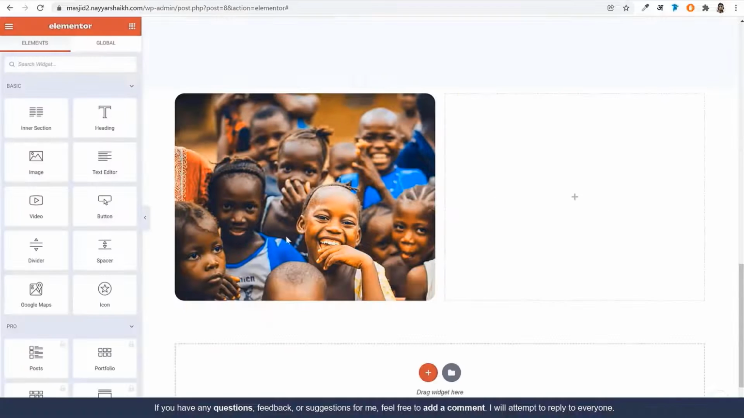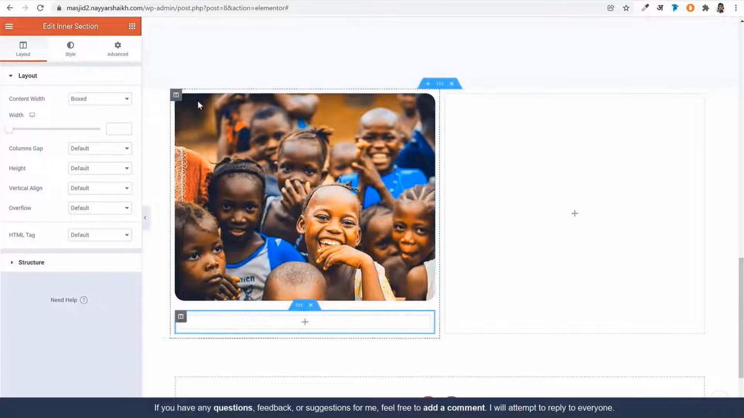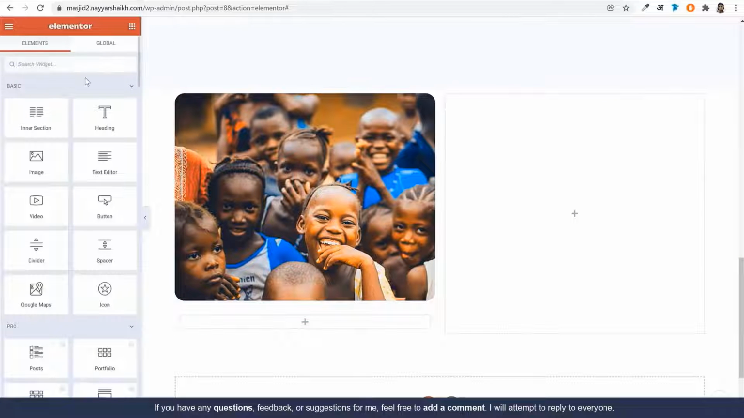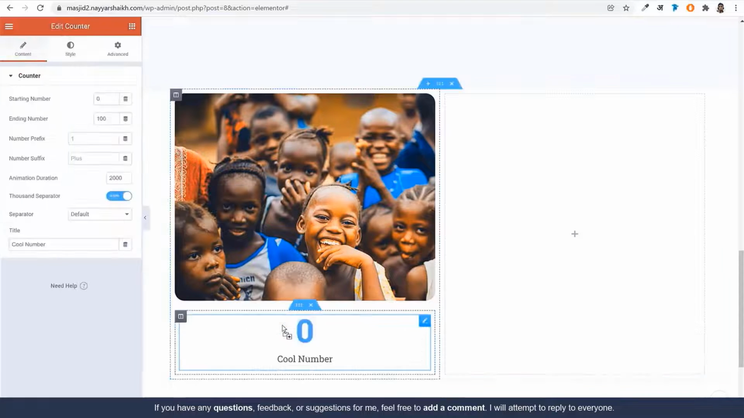So to add this we have to again come back to this option, drag and drop this inner section. Now delete this column, we just need 1 column, so delete this second column. And inside this we need to add the counter element, so search for counter element and select this counter element, drag and drop it over here.